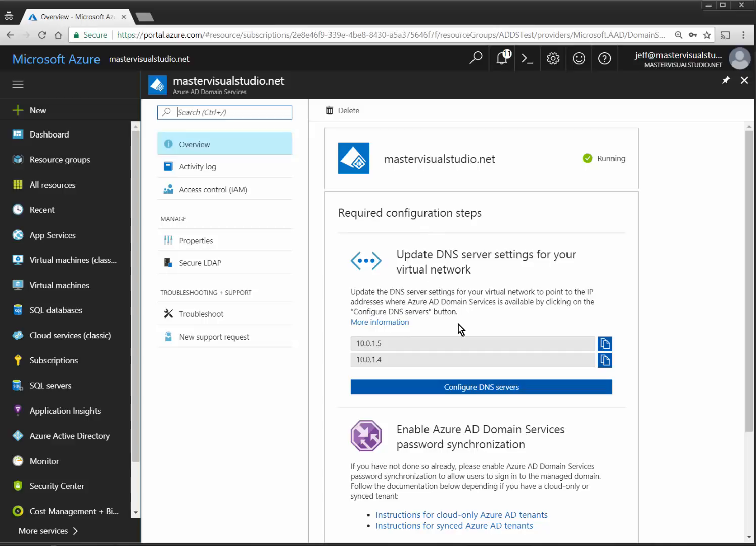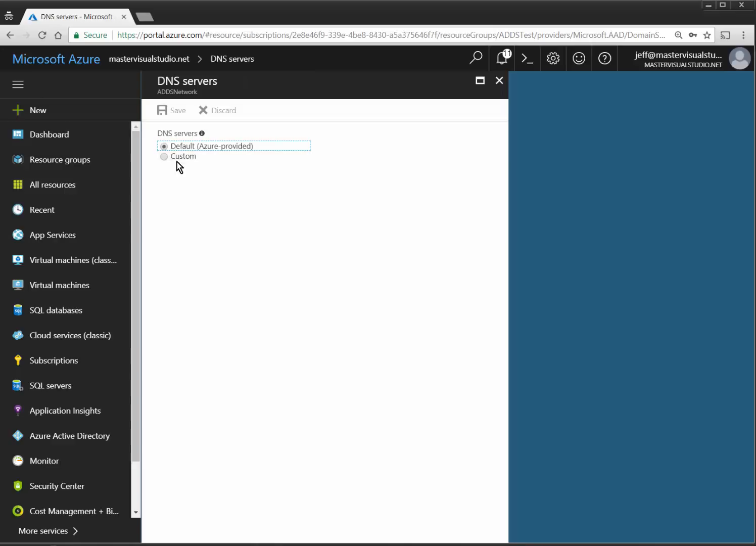And the first one is we want to set up our DNS entries for this new domain service. So these two IP addresses here, we want to use those as our DNS servers. So we'll just copy the first one, click on Configure DNS Servers. We're not going to use the Azure provided DNS servers. We're going to use our domain service.